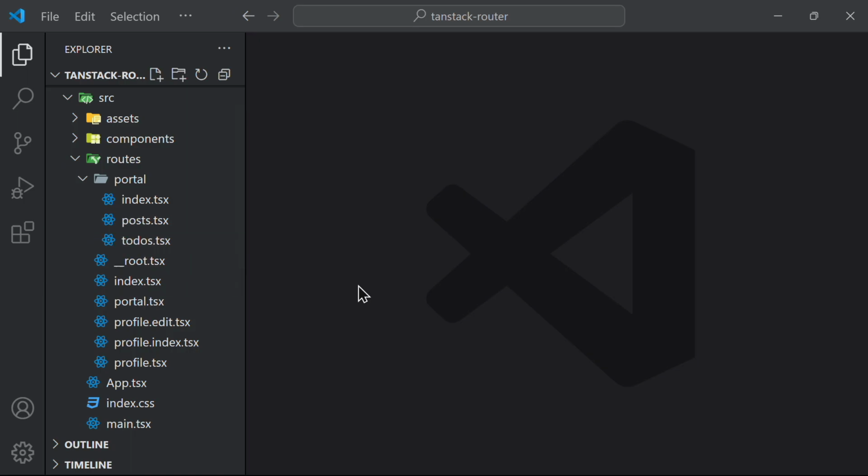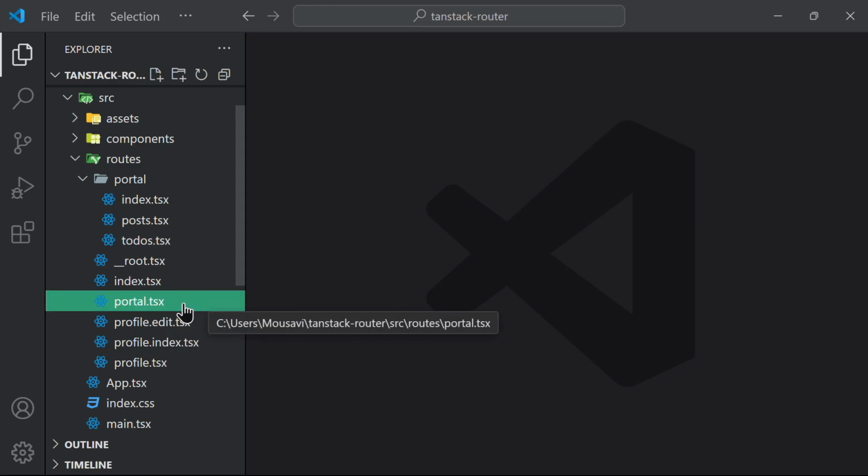All right. Now you might be tempted to put the Portal route inside the Portal folder as well. But don't make that mistake, because then it will be treated as a child route of Portal, and Portal can't be its own child.